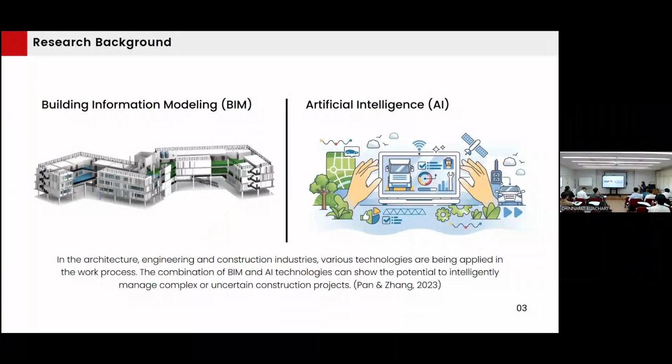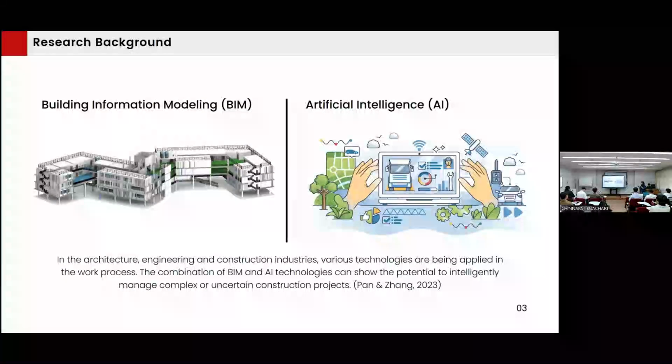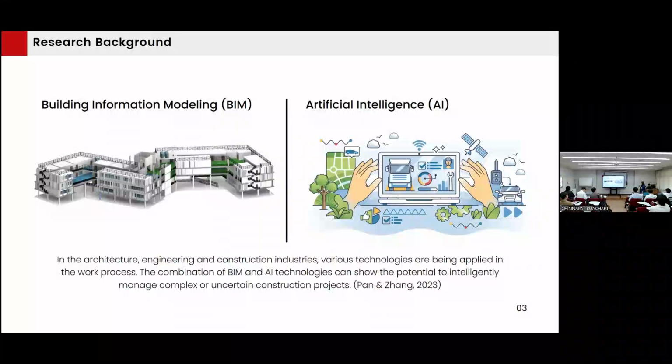So some companies turn to use some technologies to solve those problems. And BIM and AI are those two technologies that the companies or contractors use because the combination of BIM and AI technologies can show the potential to manage complex or uncertain construction projects.